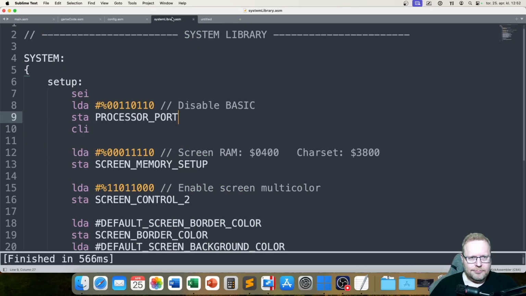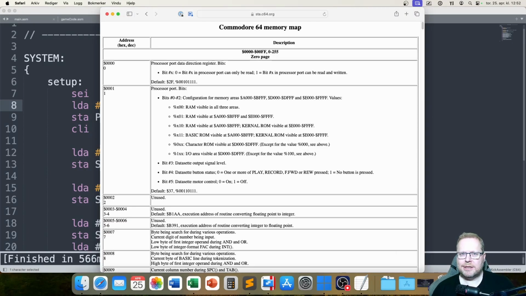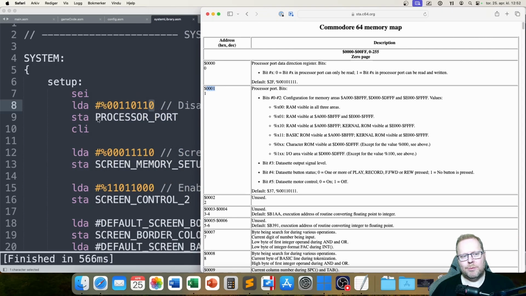Okay, the point is we were here in my system library. So I disable interrupts. I use this combination of ones and zeros in here. Why exactly this combination? Well, once again, this Commodore 64 memory map web page comes in handy, because here at memory address 0001, the one that I'm working with right here, it explains again what these bits do.